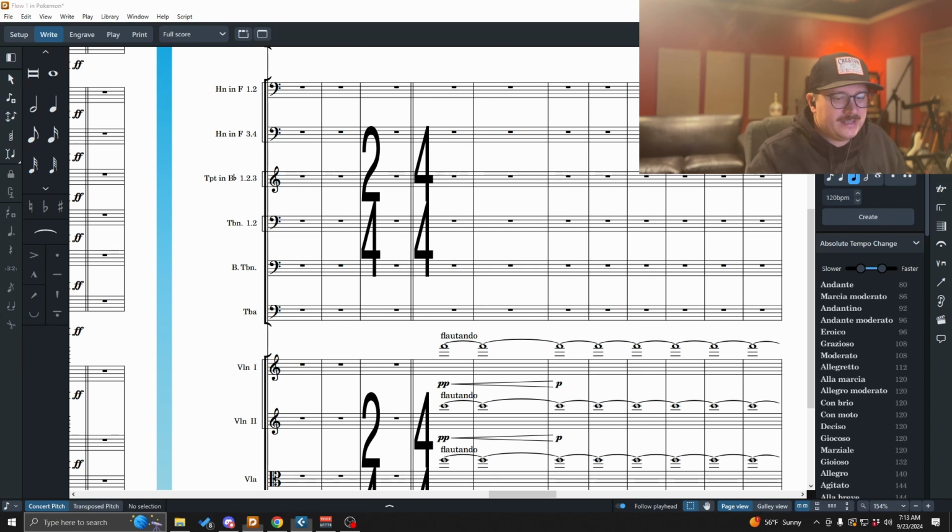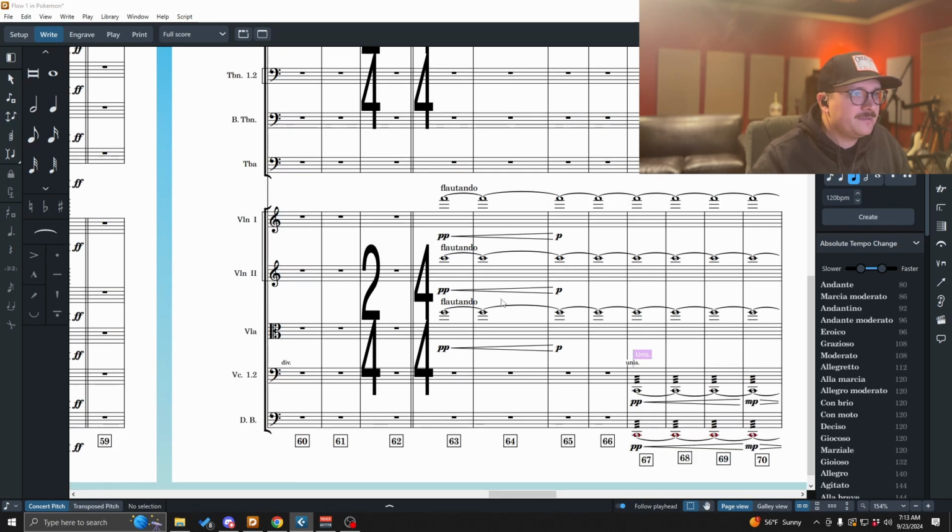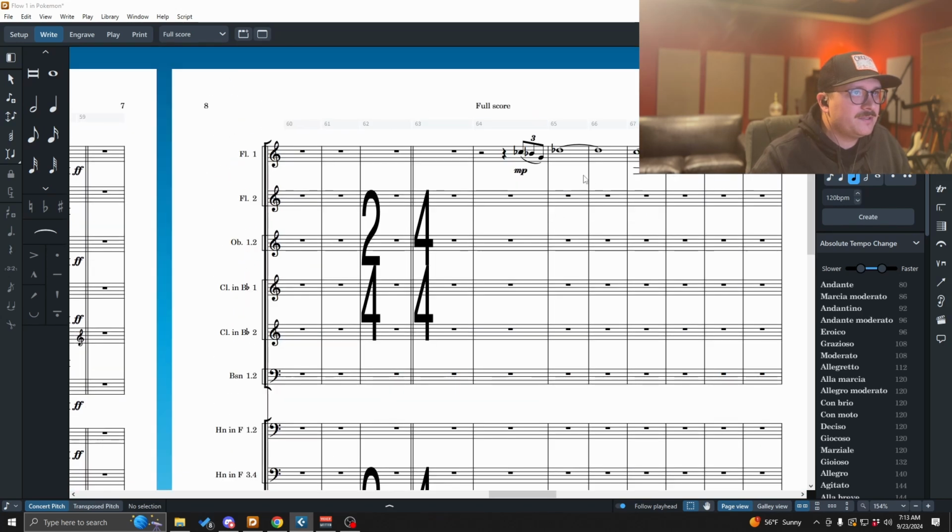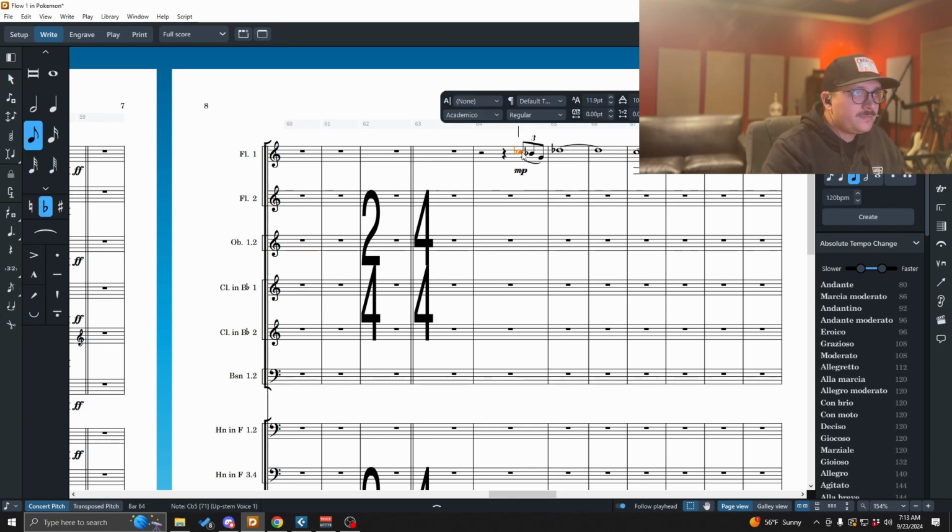And then, yeah, moving on, we get these strings, flautando here. Nice flute solo. In fact, I should actually mark that this is a solo, just so they know.